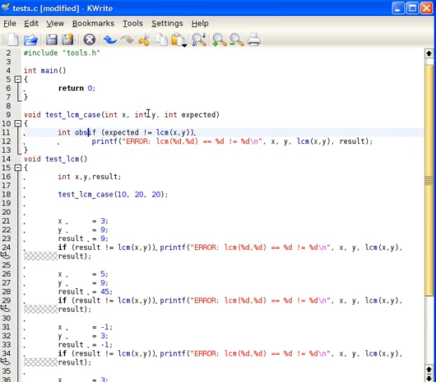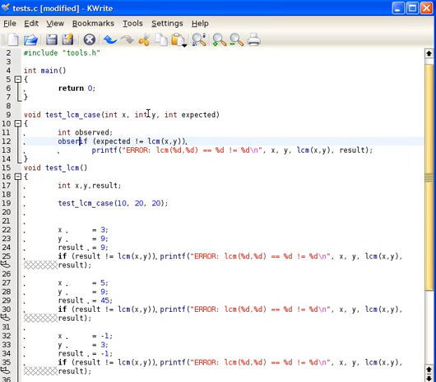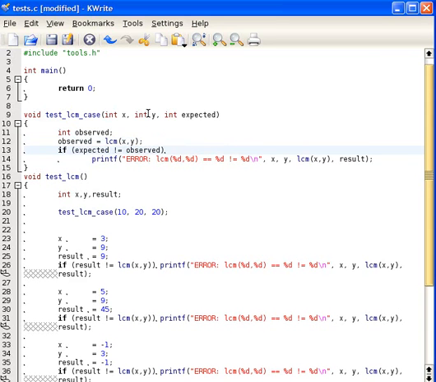I'm going to call LCM x y, and I'm going to improve my code a little by having a variable observed result, which is going to be assigned the result of calling LCM on x and y. And I'm going to then compare my expected result to my observed result. And if the result is not what I expected, I'm going to display here the observed result. I'm going to display after it what was expected.